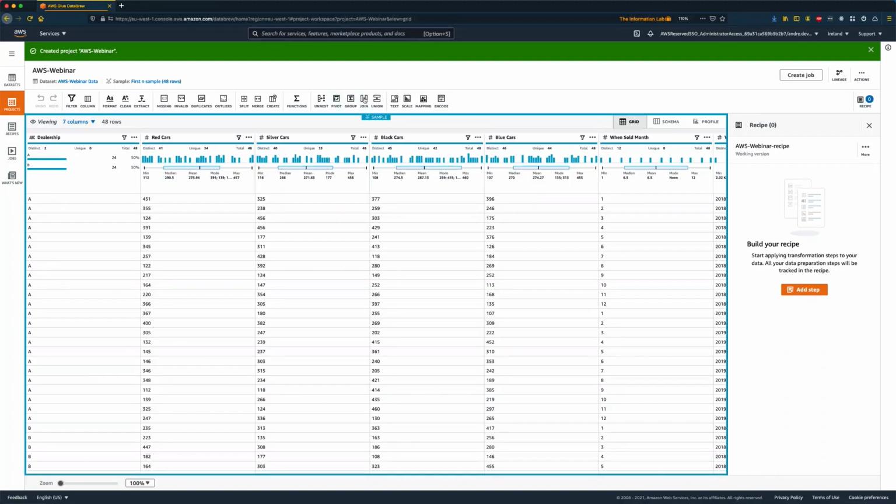pivoting, the joining of tables, that's bringing multiple data sets together. Unioning is also bringing multiple data sets together, but then making your data set taller. And we can do all kinds of things here. So these are fairly standard data preparation functions that you expect from any tool.